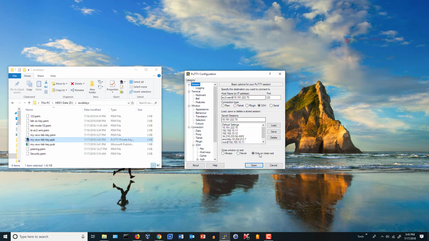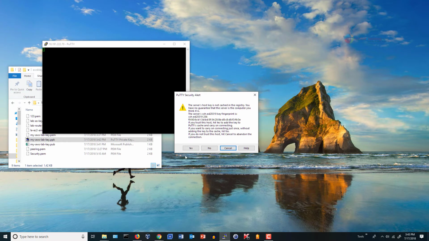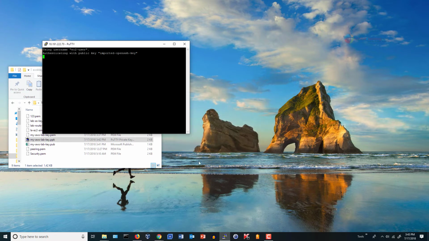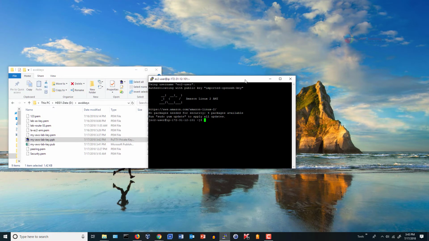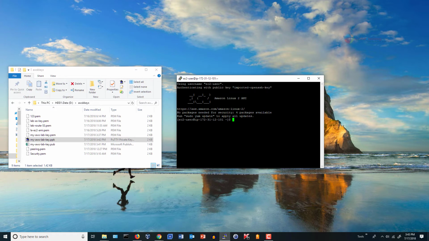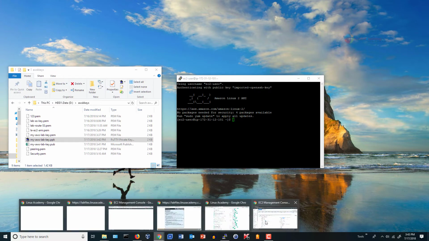Okay, I created the profile, saved it. Let me click the Open button. I have a PuTTY security alert here. I'll click Yes. And we are in. I did not enter any password. So PuTTY used the private key and SSH'd into our EC2 instance.